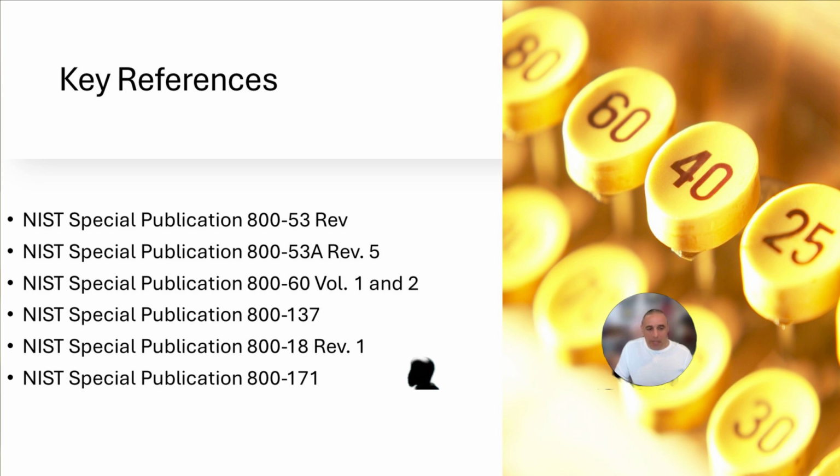NIST Special Publication 800-137, titled Information Security Continuous Monitoring, ISCM, for Federal Information Systems and Organizations. This publication offers guidance on implementing a continuous monitoring program to track the effectiveness of security controls and detect security incidents in real time.